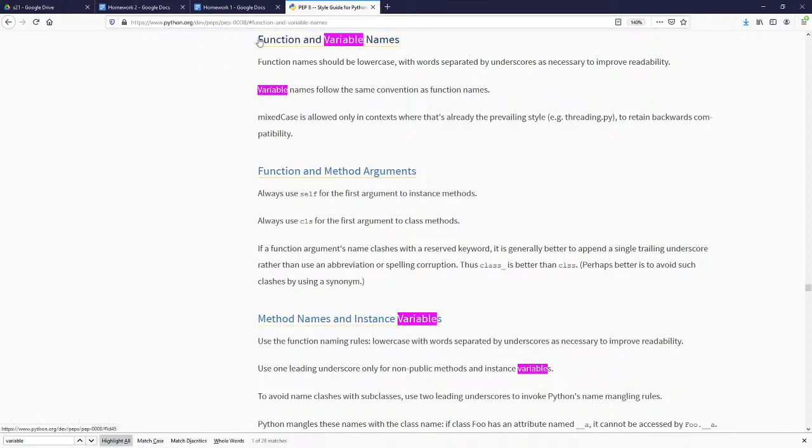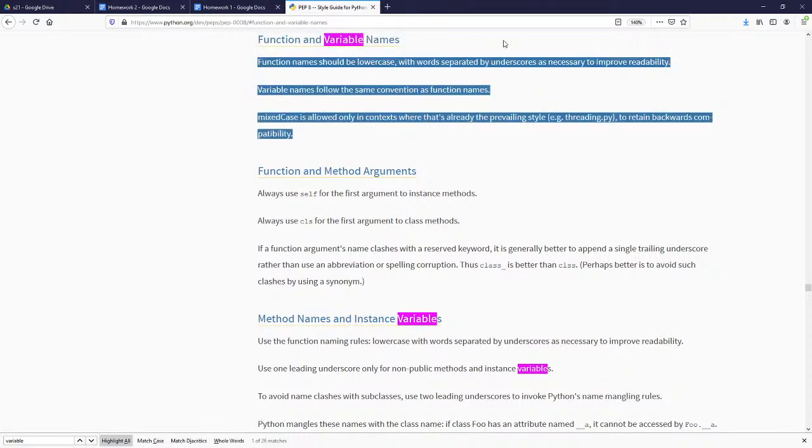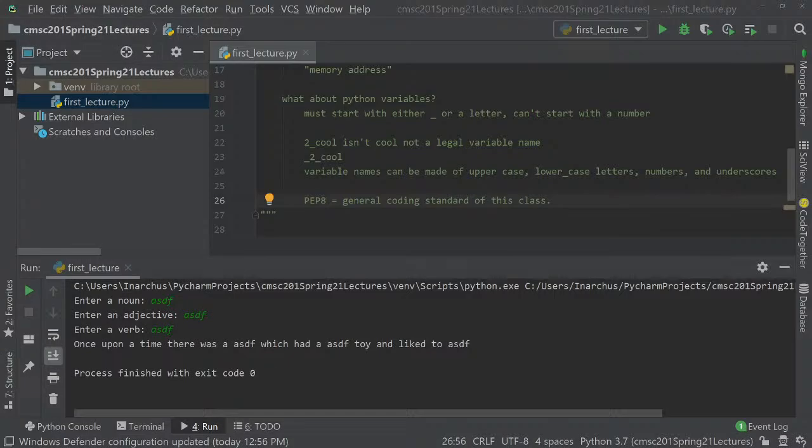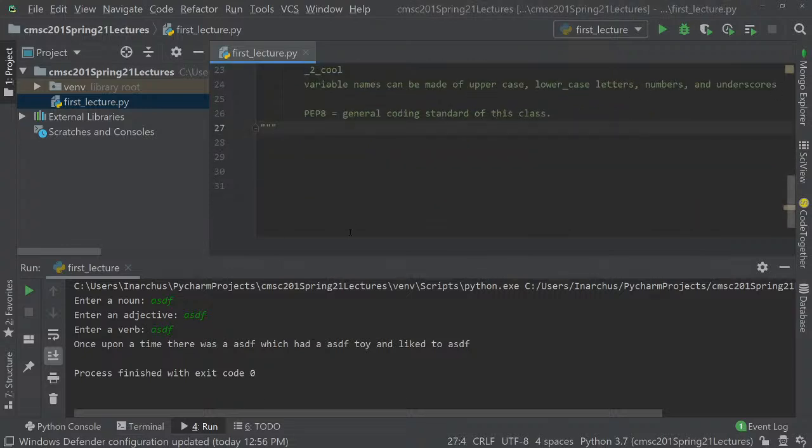The general practice in Python is that function and variable names should be lowercase with words separated by underscores as necessary to improve readability. Mixed case is only allowed in places. This is what people generally call camel case. The case for Python is what I've shown you here. So if you're interested in getting it down early, you should do it this way.